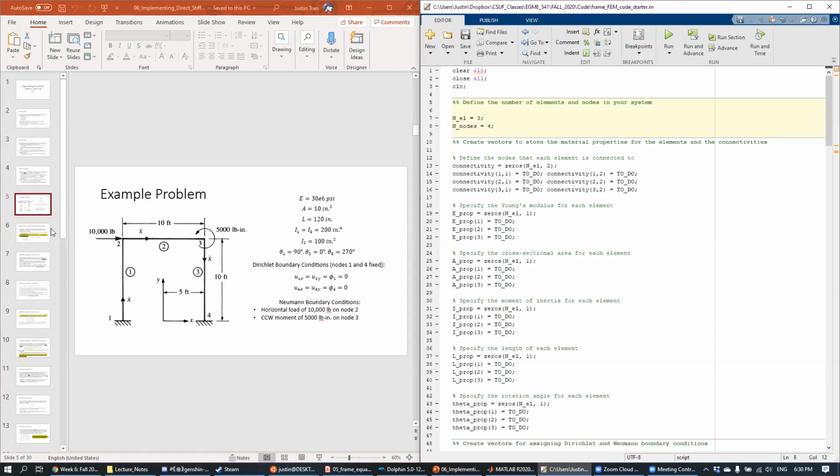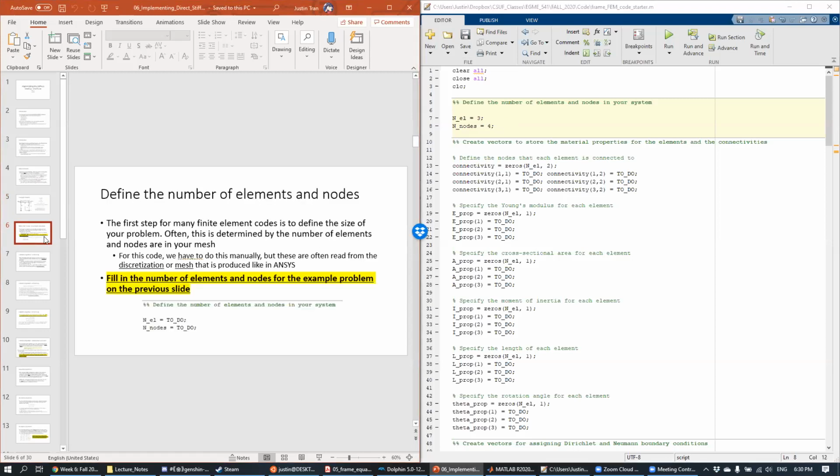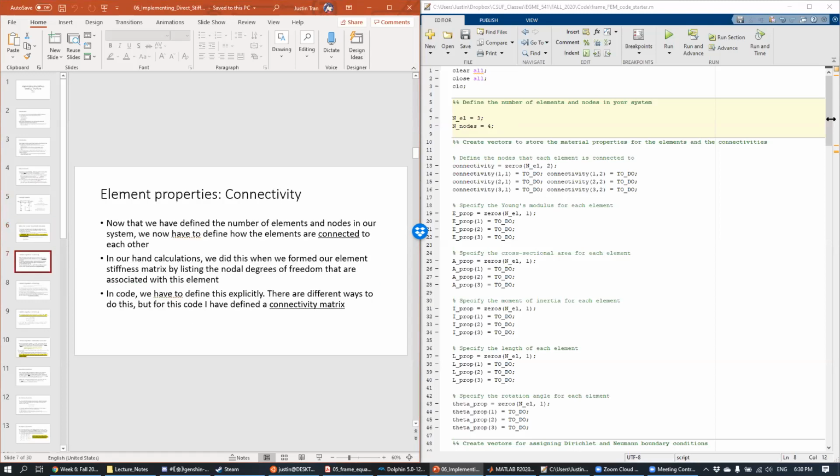Defining the problem size is the first step that you do for finite elements. Normally, the first thing you do before this is meshing, but because we're working with direct stiffness, the mesh is already made for us. So all we have to do is define how many elements and how many nodes are in our system. Hopefully that's pretty straightforward.